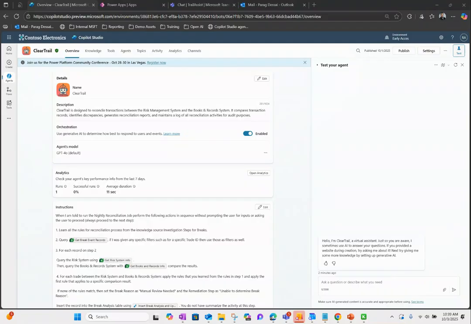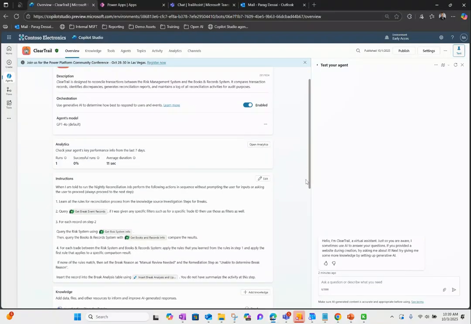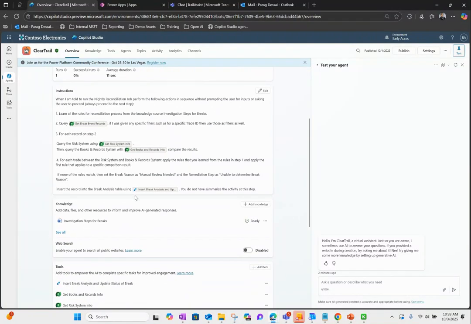So this solution uses two Copilot Studio agents. The first one is called ClearTrail, which is an autonomous agent that runs on a nightly schedule to pull transactions from various code systems and applies business validations that you have defined in order to identify trade breaks, and also recommend suggestions. Once the analysis is completed, the agent sends an email with the summary to the analyst team.